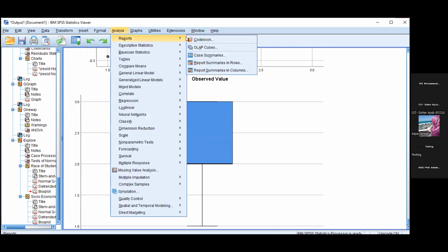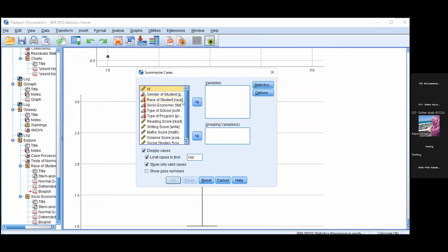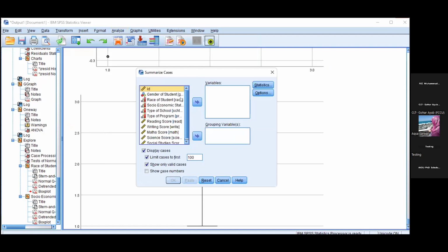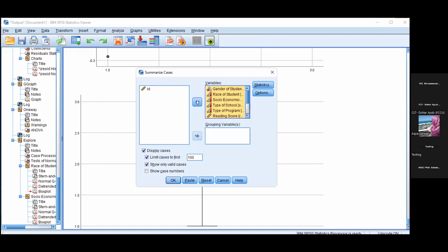We generally generate the case summary at the start of the file. If you have some data file given to you by some researcher or your friend, first of all, we go to case summaries: analyze, reports, case summaries. This will explain everything about the variables, right? Limit cases to first, I reduce it to 50.